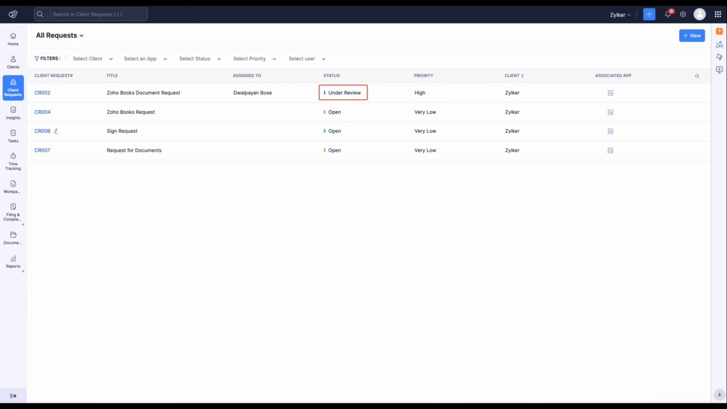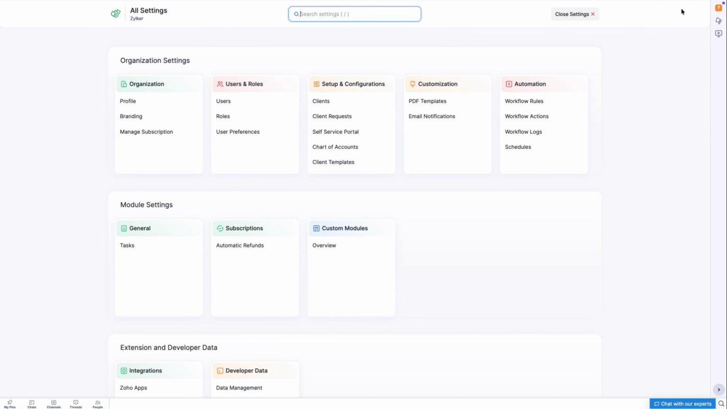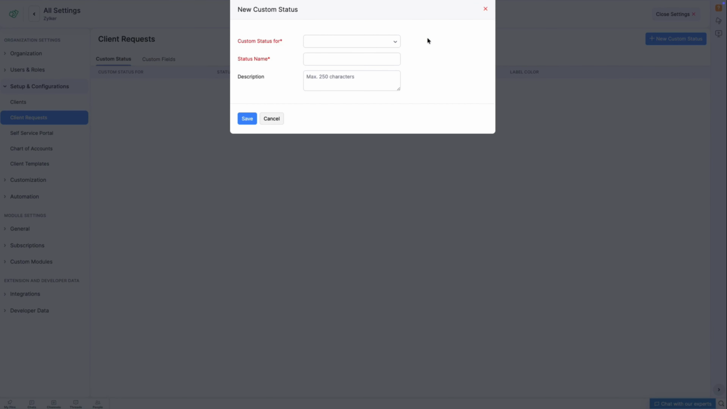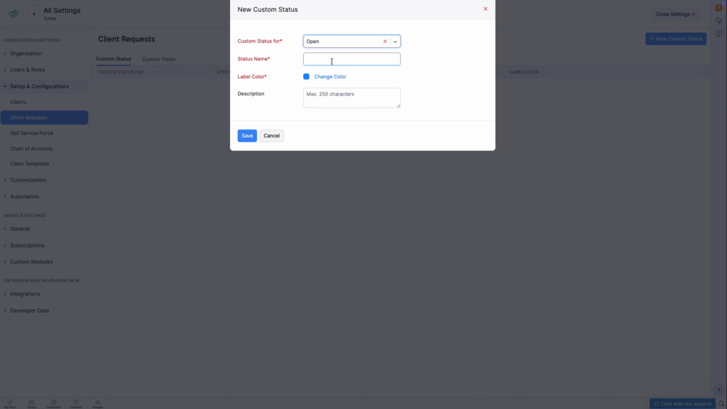Custom Status. By default, client requests have predefined statuses: draft, open, and yet to be pushed. If your team needs additional statuses, you can create custom statuses as sub-statuses of these predefined ones. Go to Settings from the top right corner of the page. Select Client Requests under Setup and Configurations. Click New Custom Status in the top right corner. Select the predefined status for which you want to create this sub-status in the Custom Status for field. Enter the status name. Enter a description and select the label color.